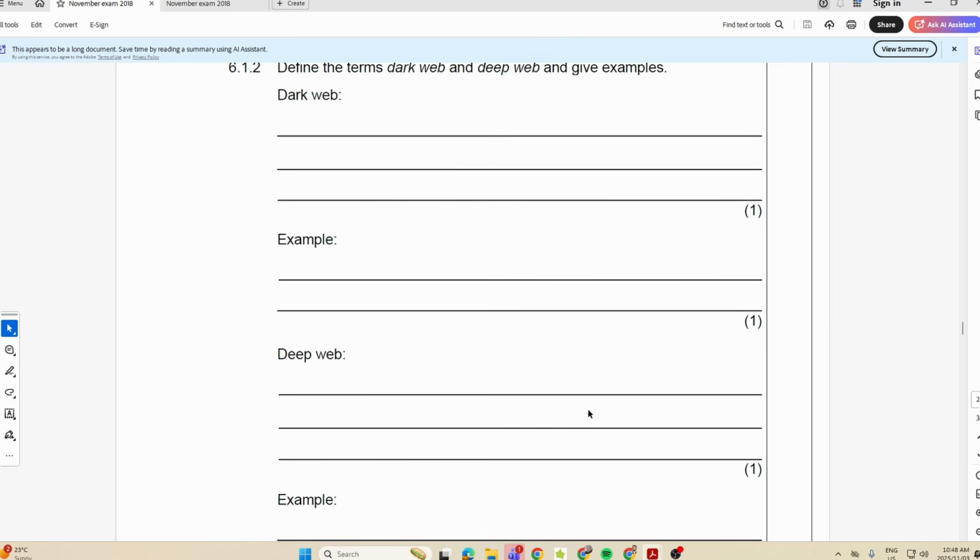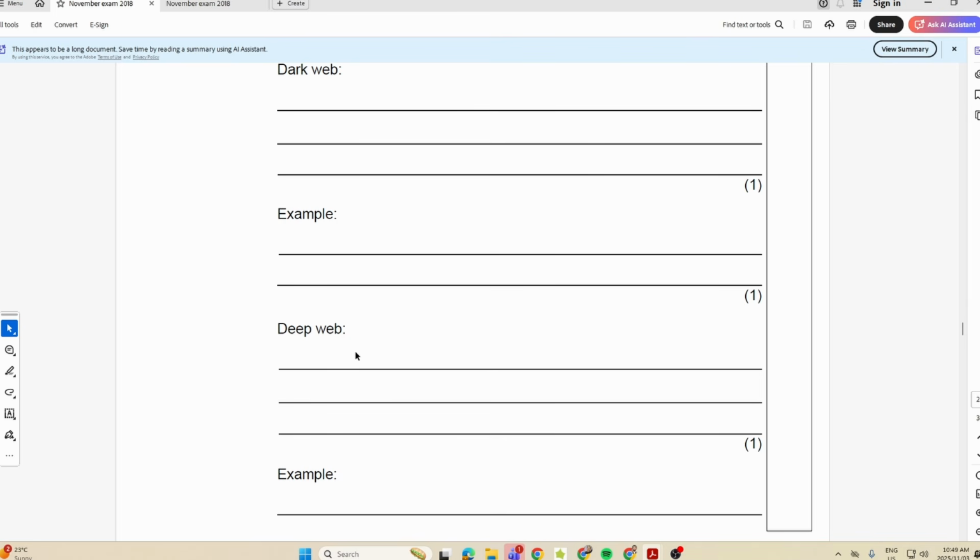Then the difference between the dark web and the deep web. So the dark web is simply a part of the internet only accessible by means of special software. And an example of that would be like a government website. The deep web is a part of the internet that is not discoverable by standard search engines. So for example, going into your emails, your chat messages, cloud storage, that would be examples of the deep web.